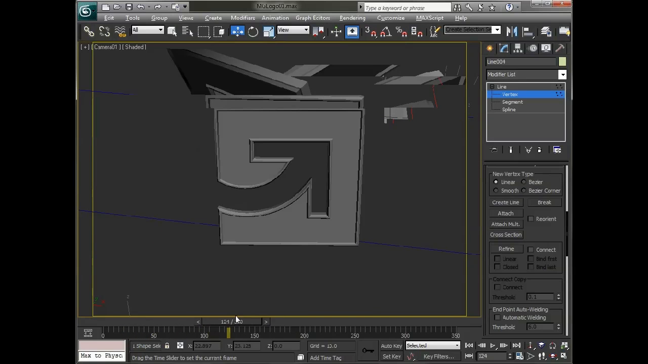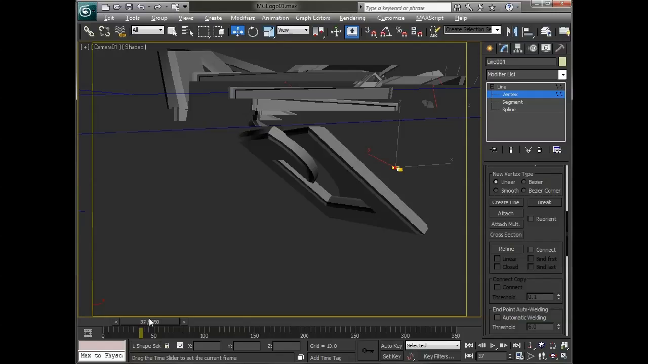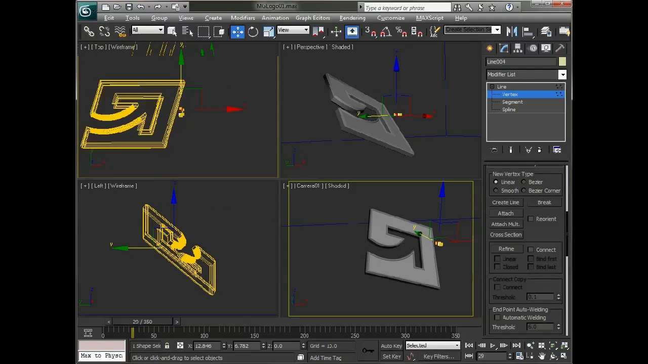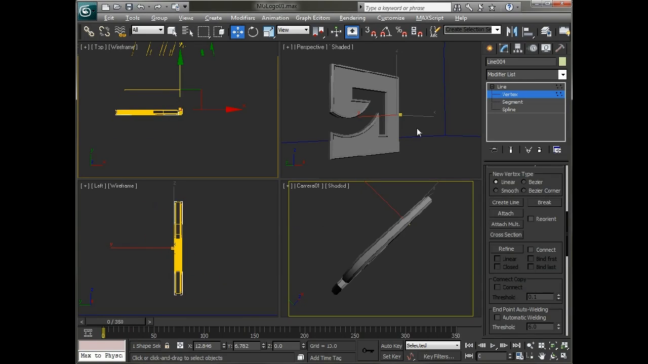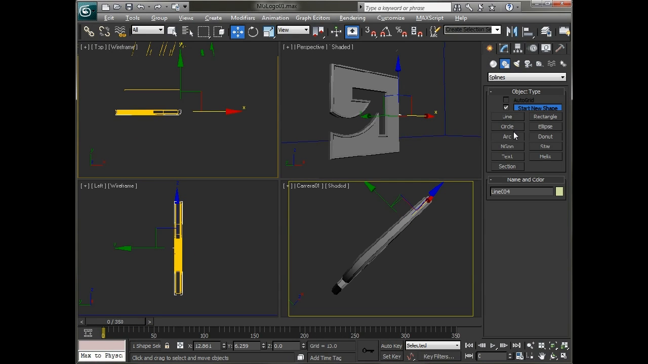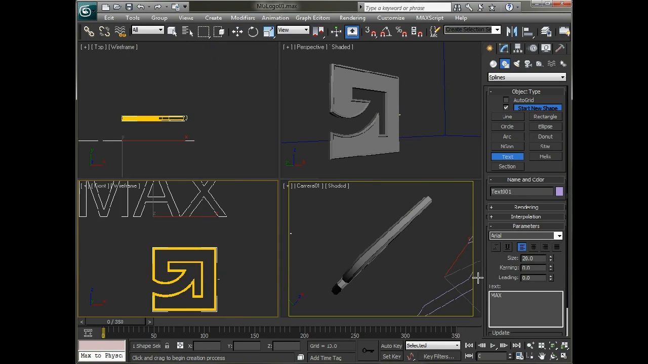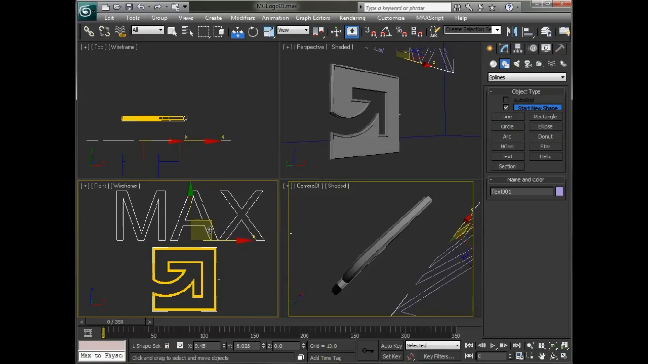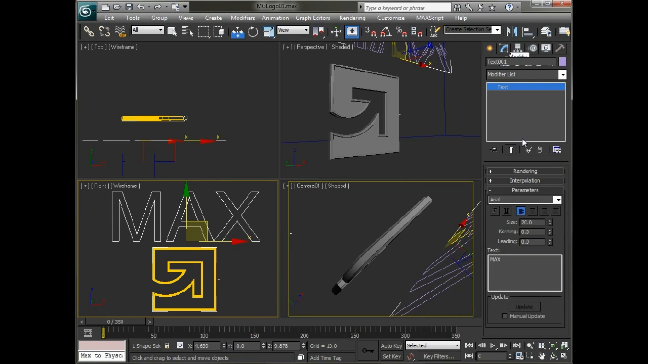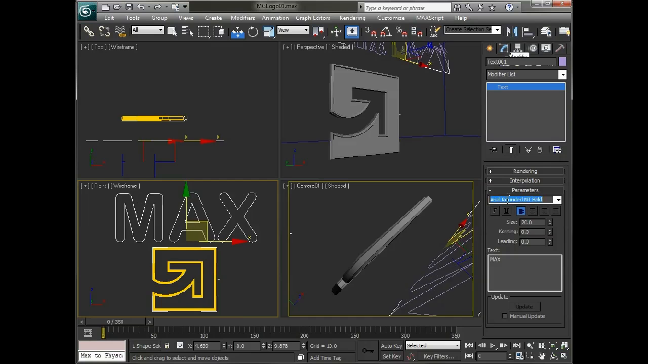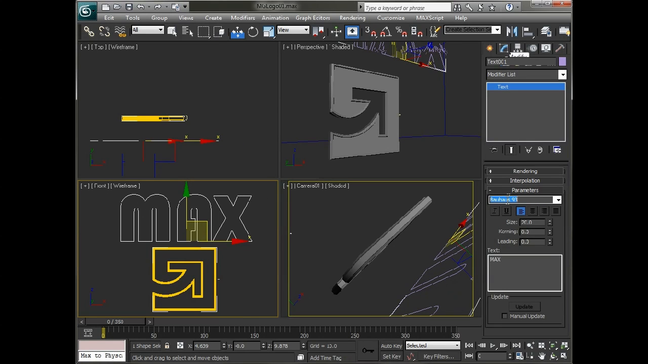These bevels are great for catching light and adding detail to whatever sort of logos and text you may have in a motion graphics or other project. I'll just quickly make some text to show you how this would work there. We'll go over and create a quick spline text, and I'll do this in the front view. So there we go. The text is named Max. And we'll pick an interesting, maybe kind of fat font for that.